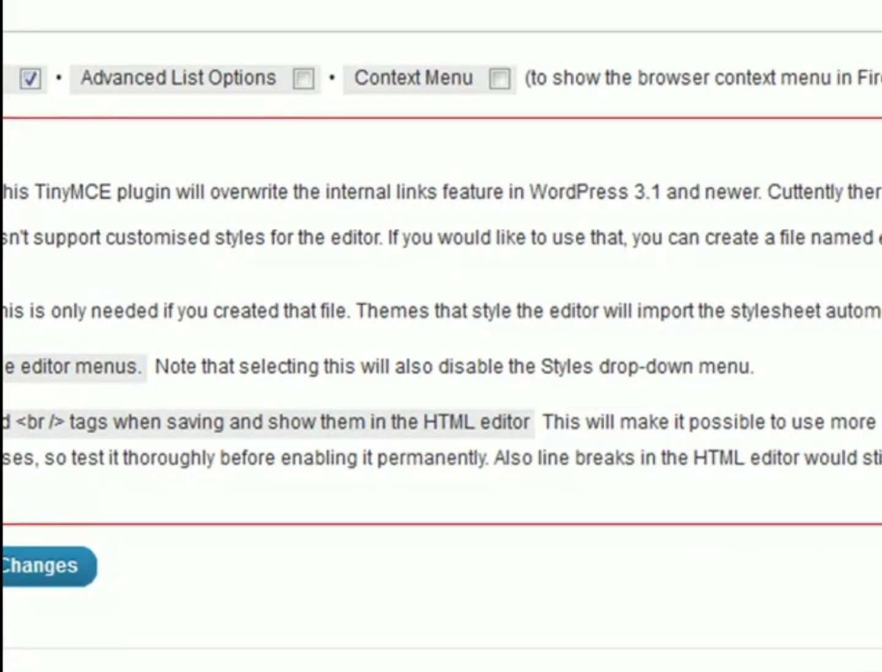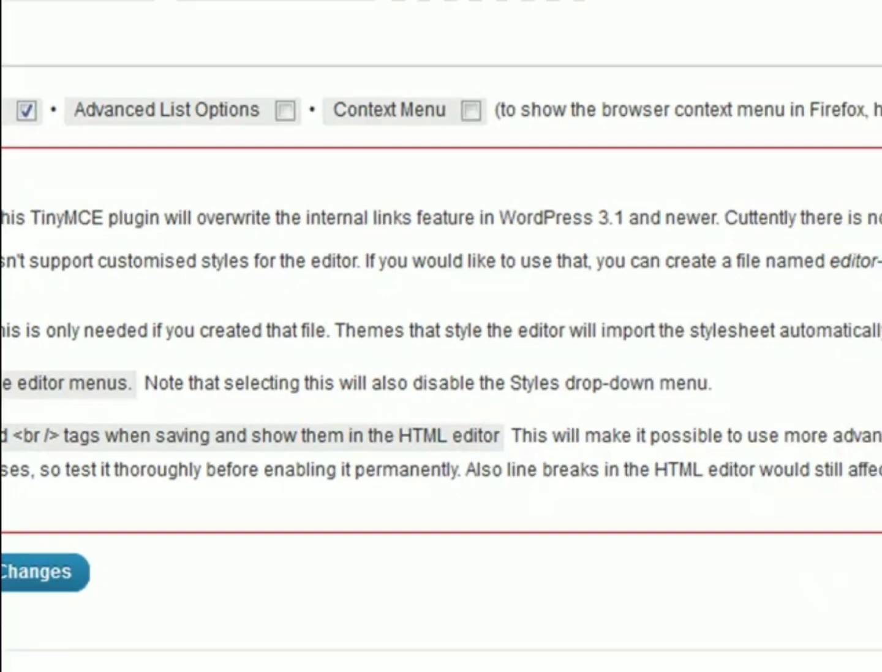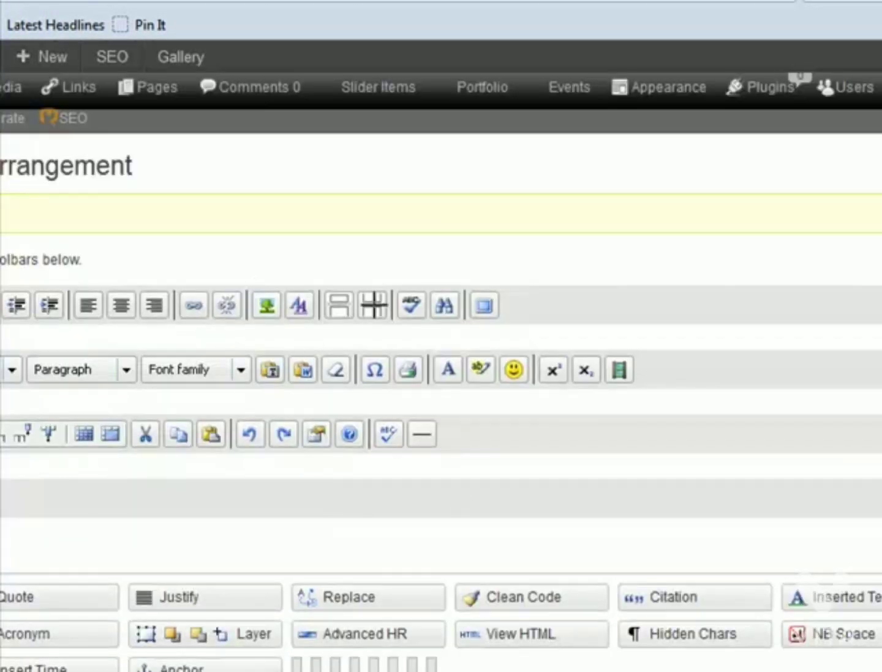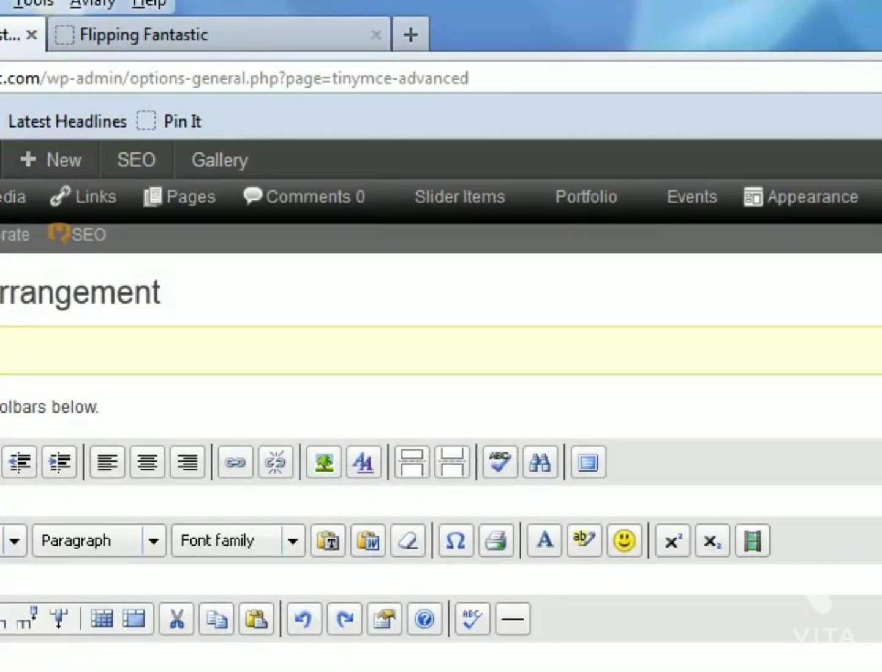Advanced links, blah, blah, blah. But where is my HTML? There it is. Stop removing the paragraph and break tags. Stop it. Stop removing it. If you work a lot in HTML, that will be a bonus, but if you don't, don't worry about it. Now, I've got that saved. Here's what it's going to look like.